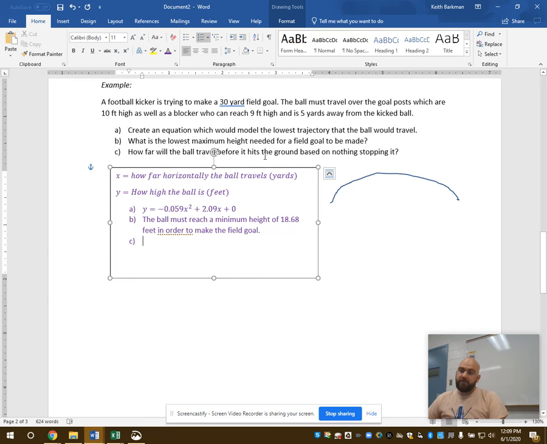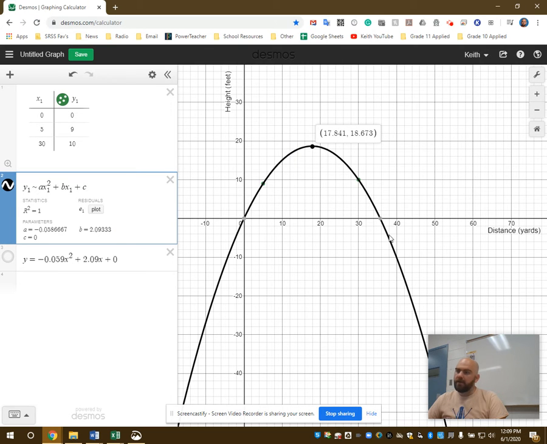Now, how far will the ball travel before it hits the ground based on nothing stopping it? All right, so that would be right here. This is where it hits the ground again. That has a height of 0 based on everything being completely flat. That's what we're going to call it. And that would be at 35.68 yards it will have traveled as it creates this field goal.